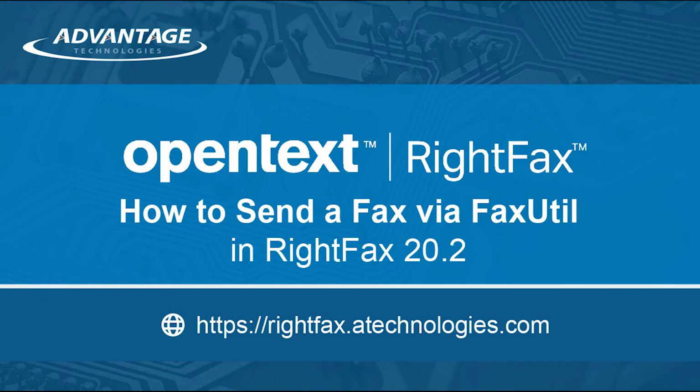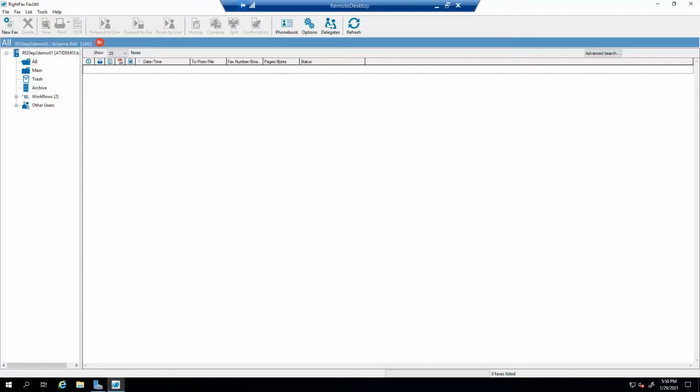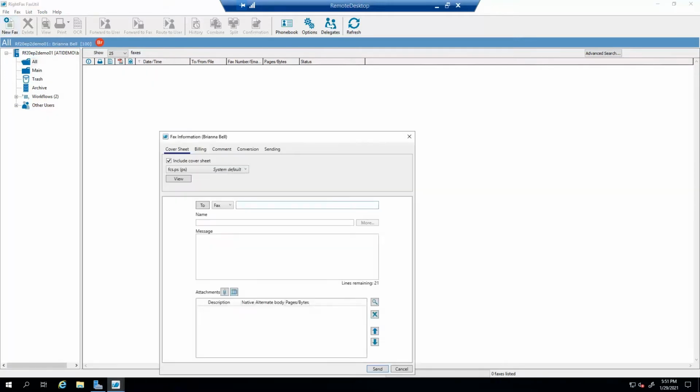Today, I will be showing you how to send a fax in RightFax 20.2. This version of RightFax offers a simplified process for sending faxes, perfect for users who want to easily send a fax in just a few clicks. To begin, let's start in FaxUtil. To send a fax, click the New Fax button from the ribbon. This will display the fax information dialog box.